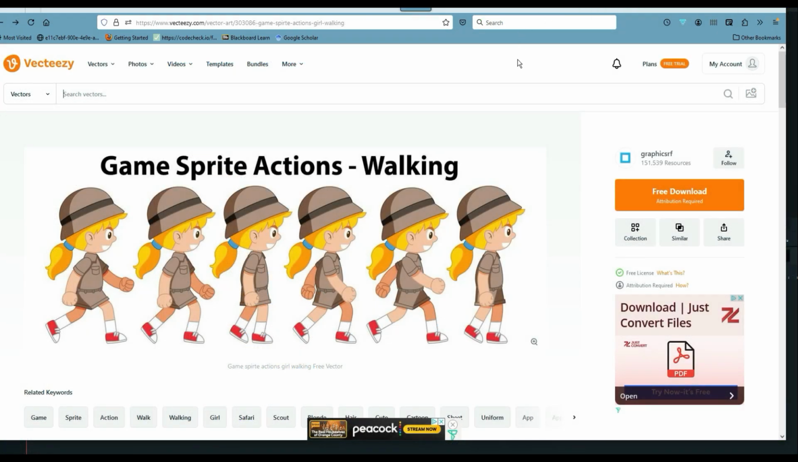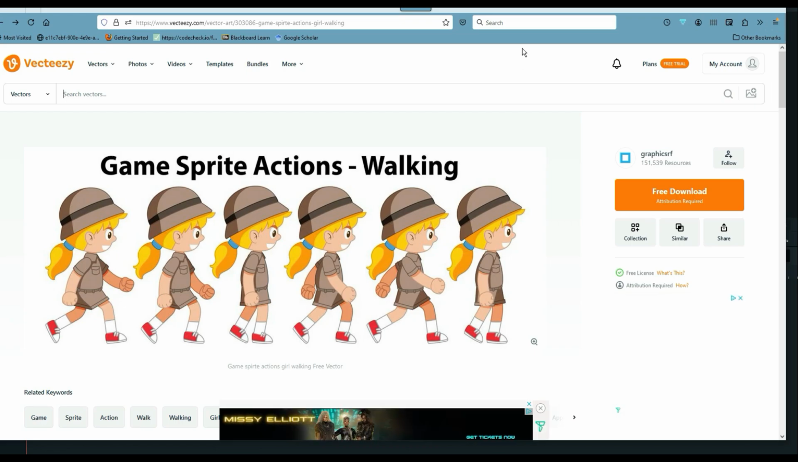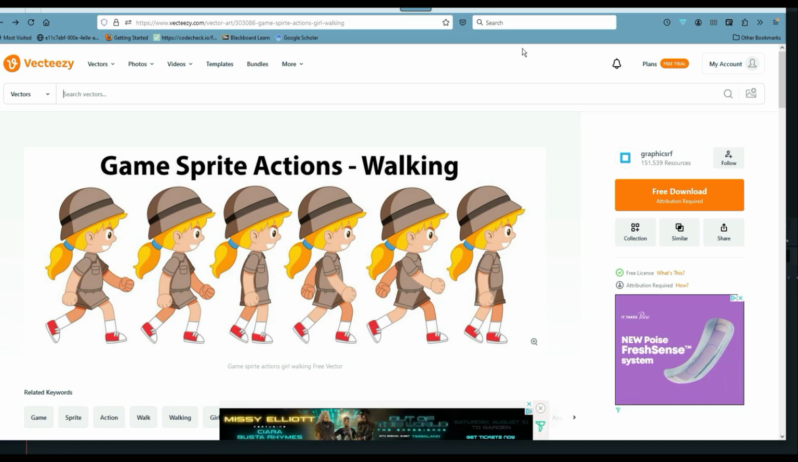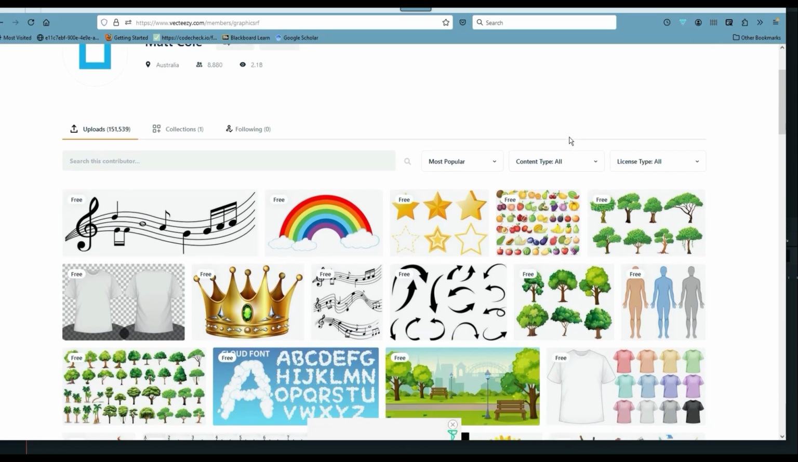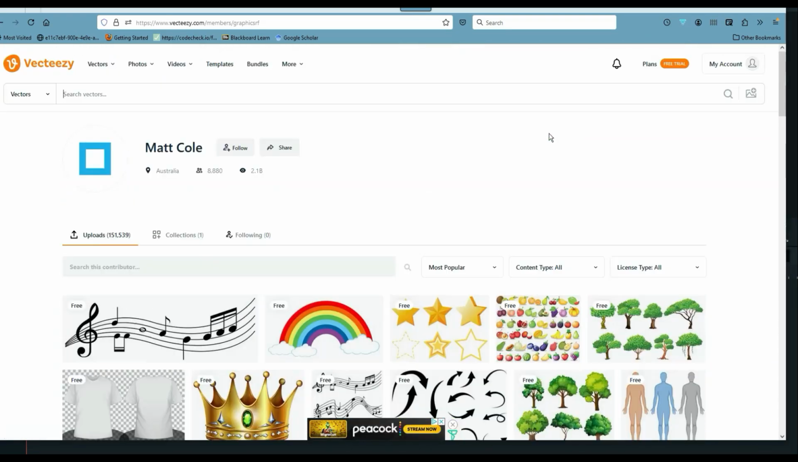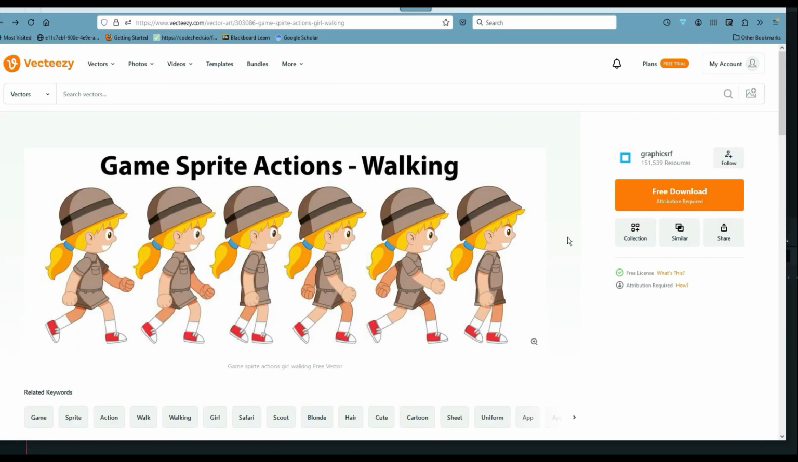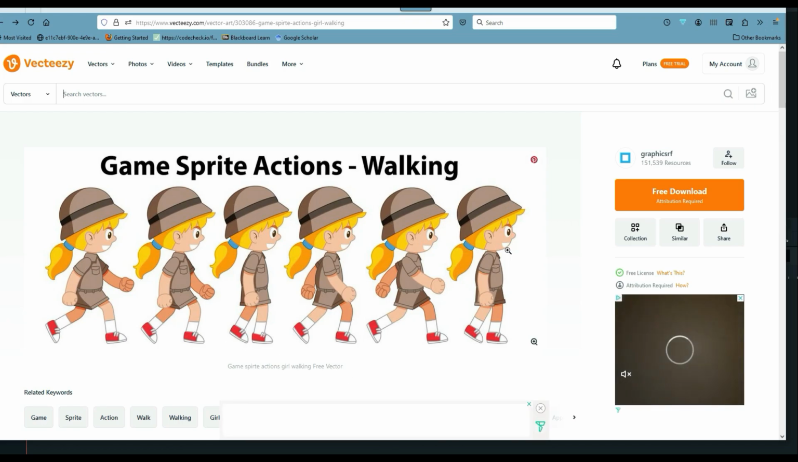So the first part of creating the animated sprite is, of course, the graphics, and the graphics are really important, and I am not an artist. So I went looking on Vecteezy for a sprite sheet, and I found this one by Graphics RF, and they have a lot of great stuff. This one happens to be free, and it looks like just what I need. So I decided to work with this one.